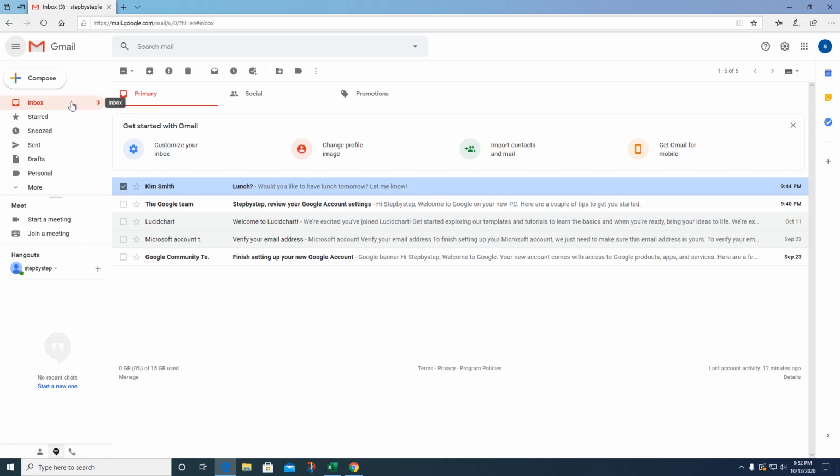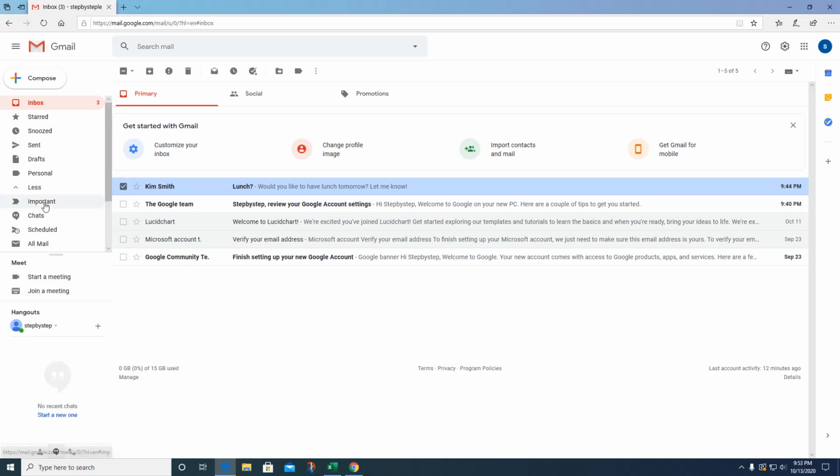So over here on the left side, you have your inbox, starred, snooze, sent, drafts, personal. Click on more. You have important, chat, scheduled, all mail. And you scroll down here. We have spam, trash, categories, labels, and create new label.